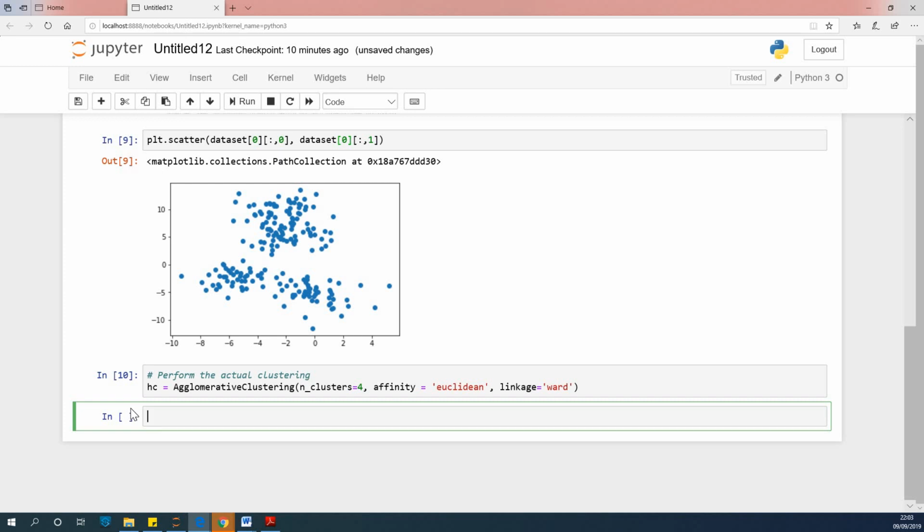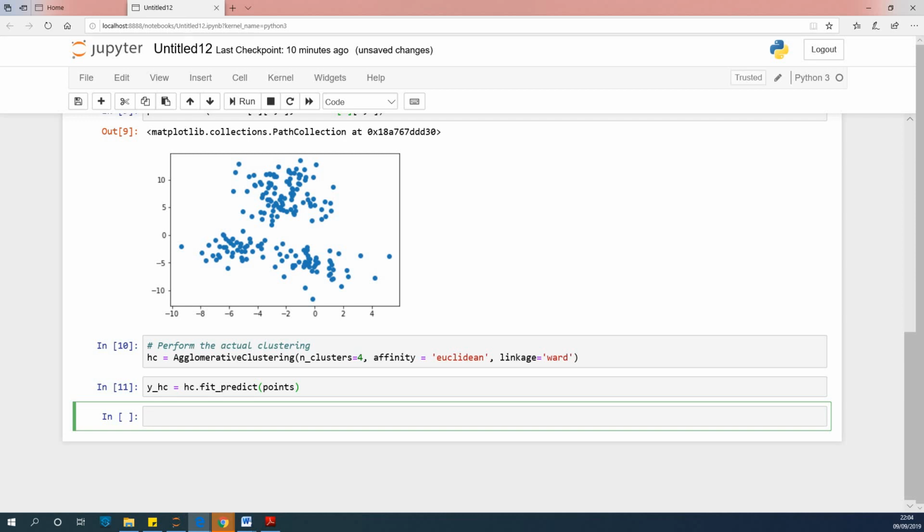Now, after performing the clustering, we have to fit the data set using this HC. So we are actually going to assign each of these data points to clusters. To do that, I'm going to create a new data set called YHC equal to HC.fit. So we are fitting the data set and predicting which clusters the data points belong to, and I'm going to say points. All right, so at this point we have performed the clustering and each data point belongs to one cluster or the other. So let's now visualize how it looks.